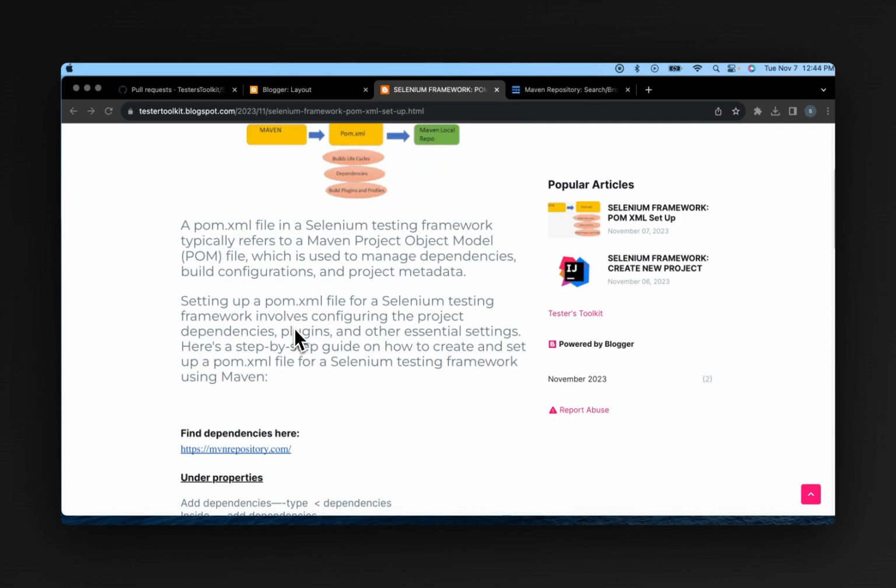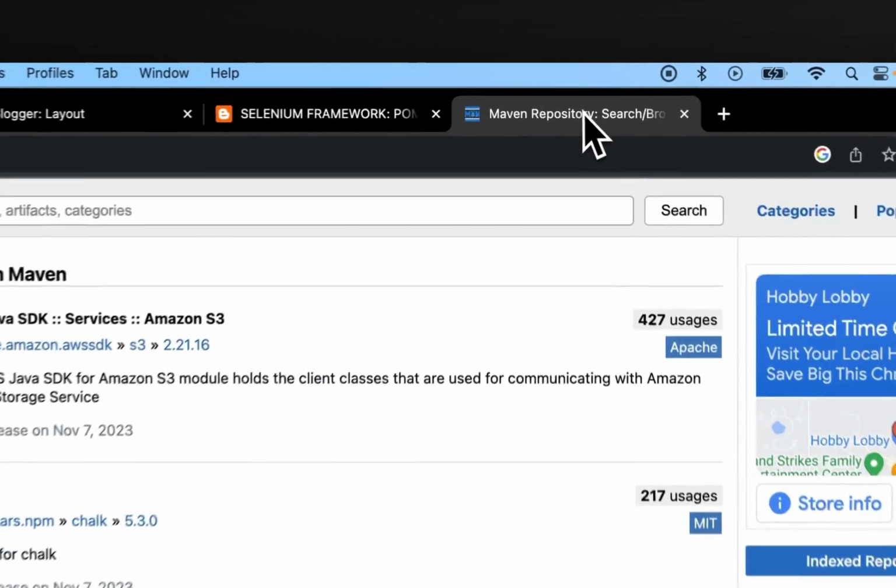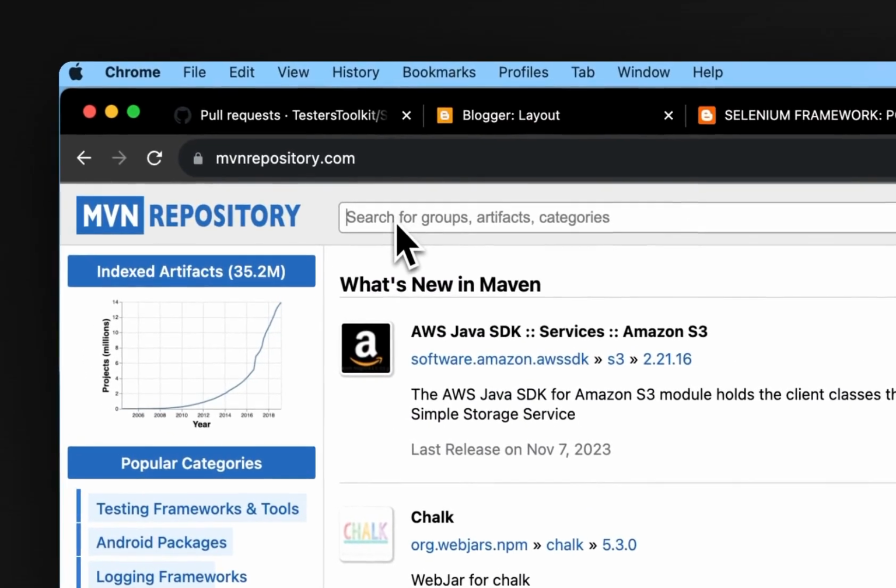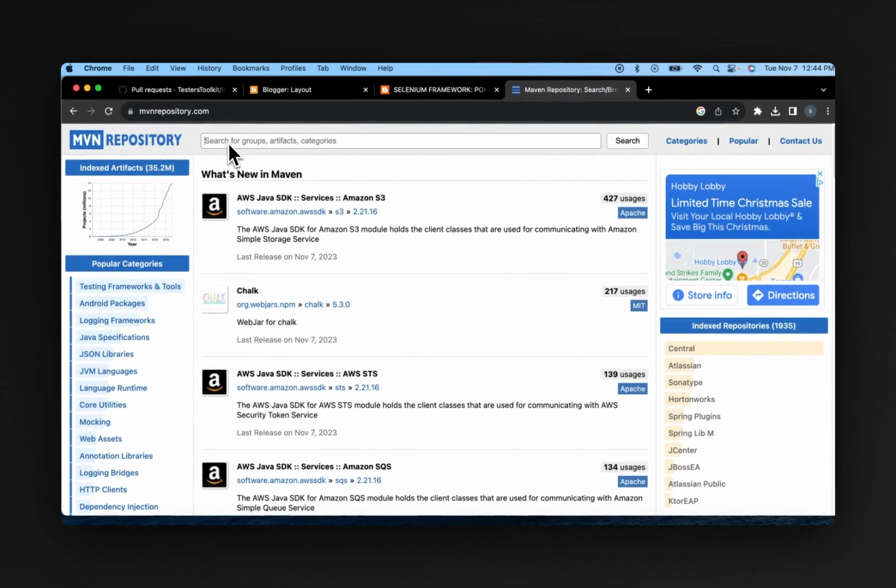So I did create a blog post for this. As I said, my blog is coming very soon, and it's a step-by-step on how to add your dependencies to pom.xml. The first thing you want to do is go to your MVN repository, mvnrepository.com. As you see, I have it up here, and we're going to add some dependencies.